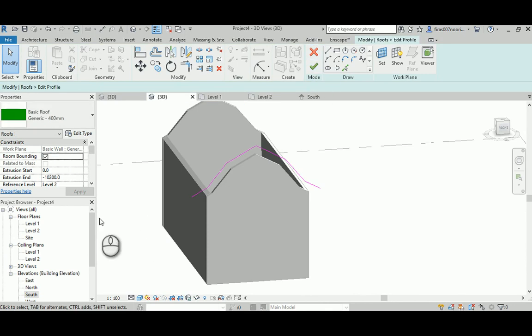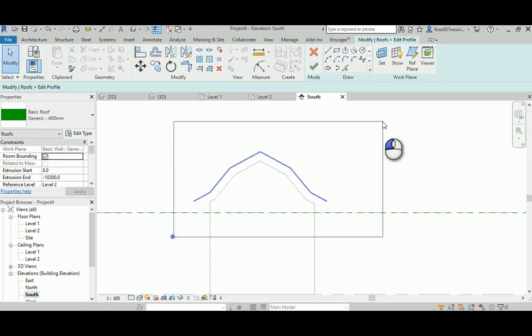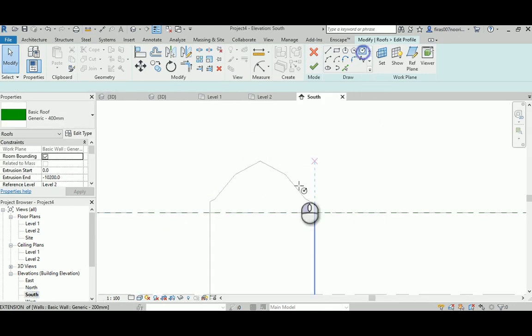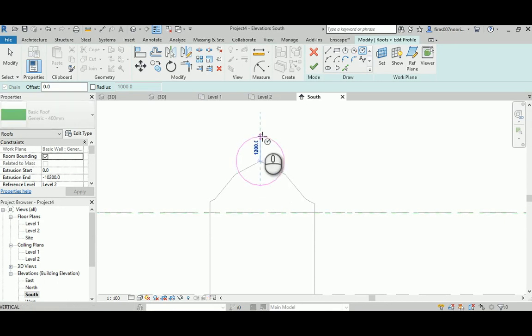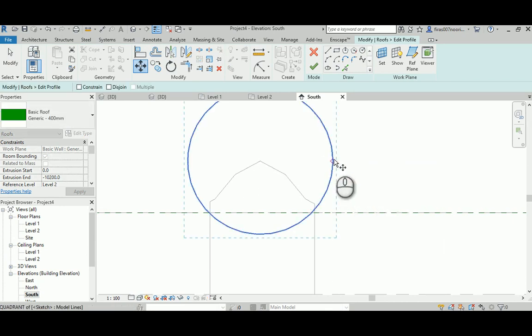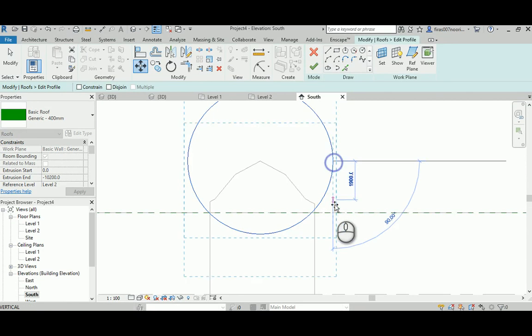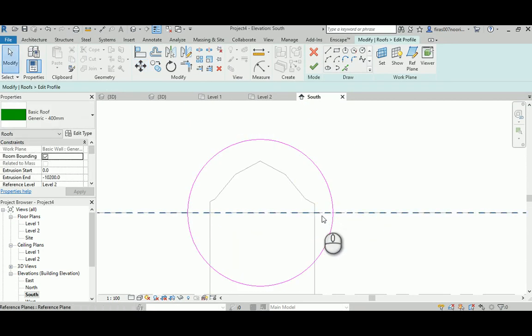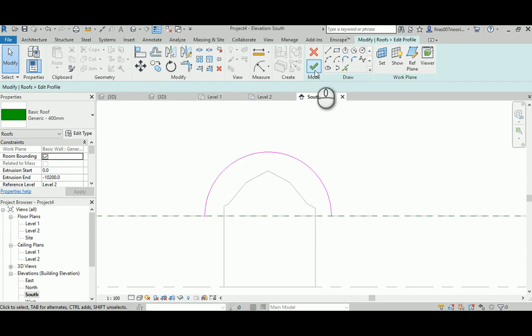So edit profile here, you go to the south elevation, get yourself removing this one. You can go ahead and draw a circle if you want. I'll just draw it here, and then probably push it, I don't know, downward like this, and you can go ahead and split it, let's say here and here, removing this one and using this just as it is as roof.